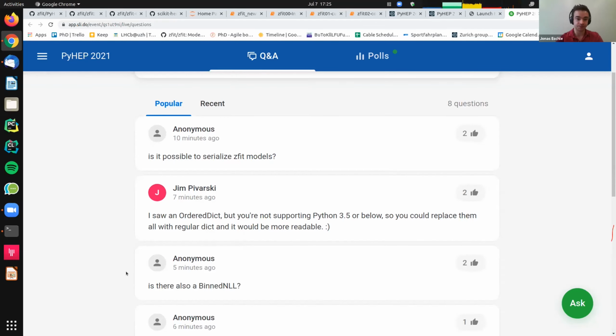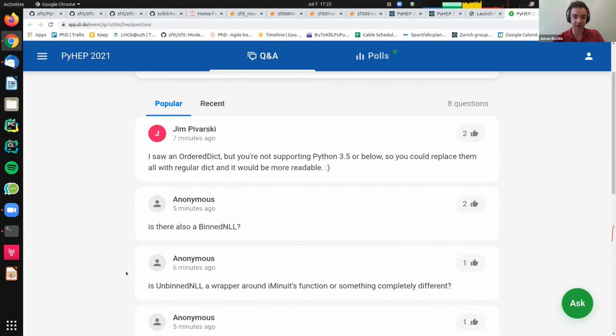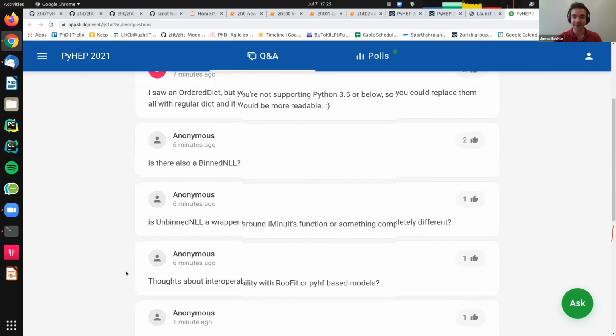Yes, that's a very good question from Jim about the ordered dicts. It's true, now all dicts are ordered and they can be replaced. We just very recently switched from 3.6 to 3.7. We kept the ordered dicts there before to make the intention clear, but that is more of an old thing. Nice catch.